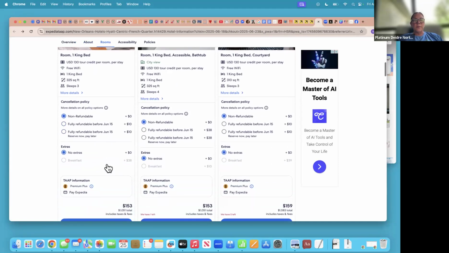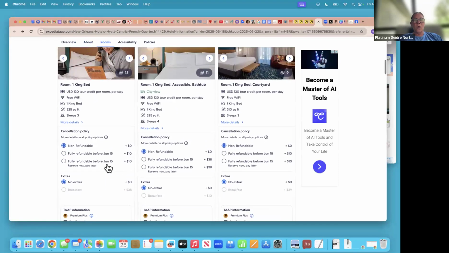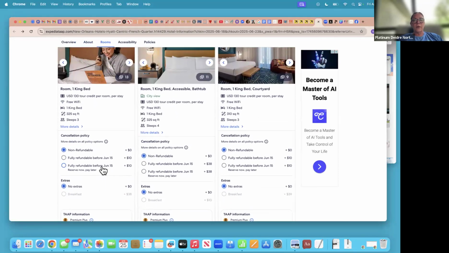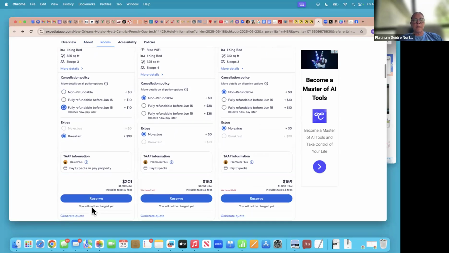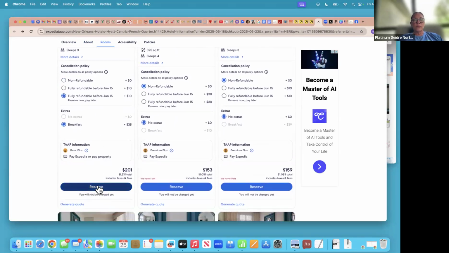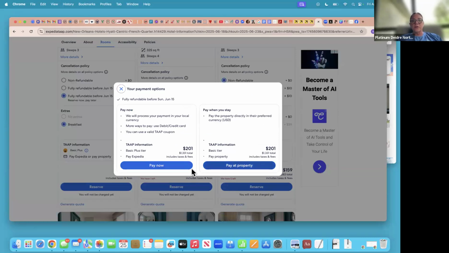I wanted to find one that was a pay now or pay later. This one, let's see what it does to us. All right, so this gives you an option to pay now or pay at property. And I want to show you what happens if you were to choose for your client, pay at the property.